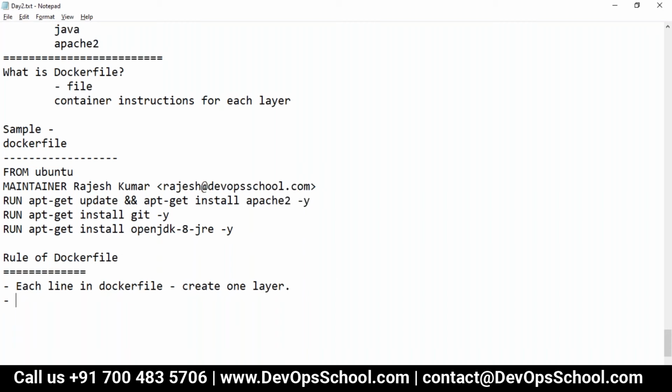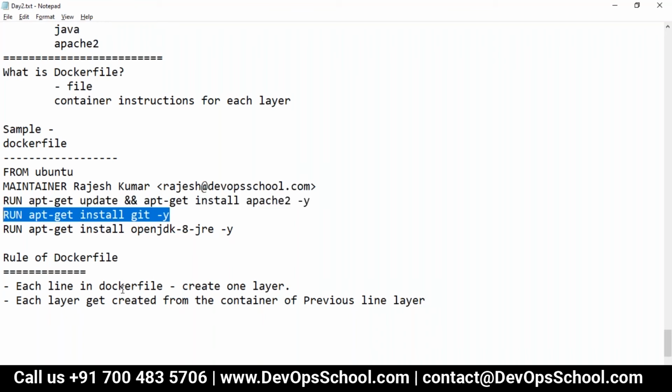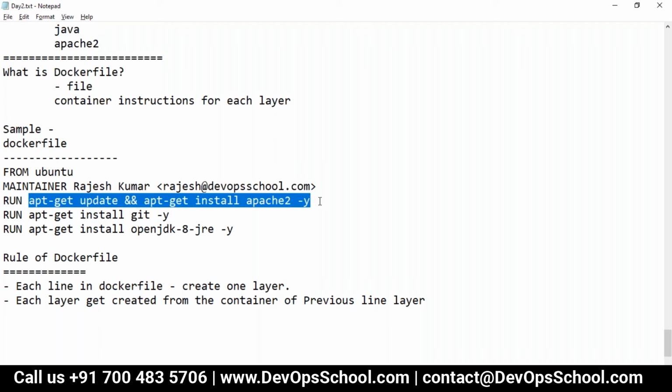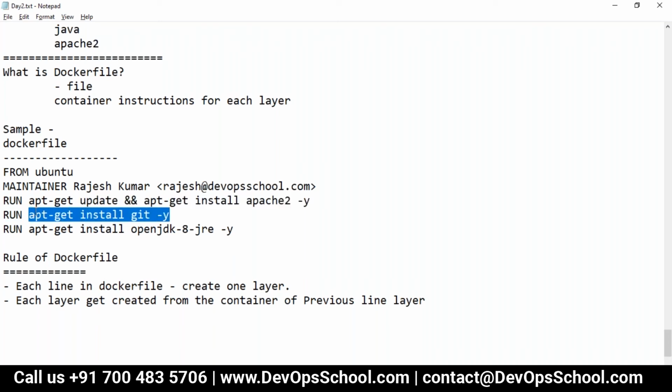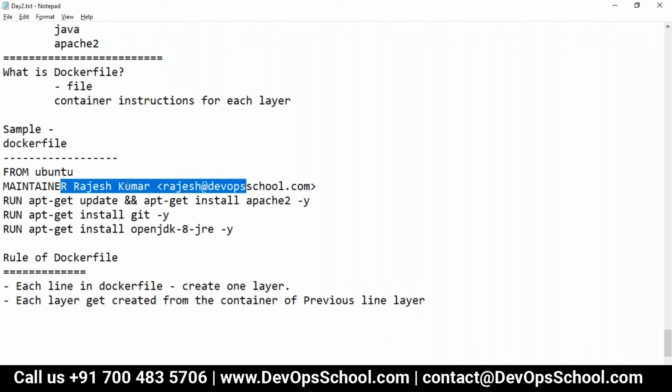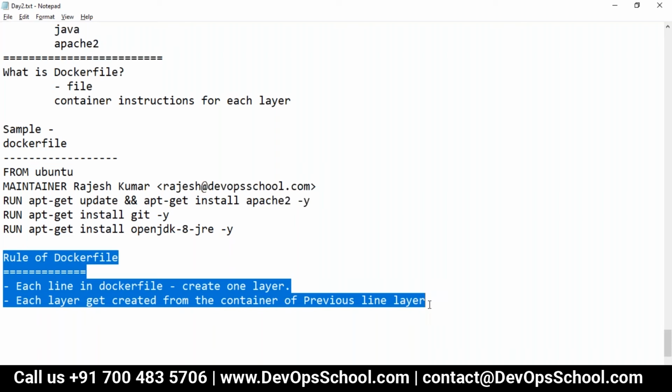But the second rule you also have to remember, you have to focus on this a little bit. Each layer gets created from the container of the previous line's layer. Do let me know if you have not understood. For example, this layer is getting created from the container of the previous layer. This command will be run in the container of that layer, and these changes will be done in the container of this layer. These are the two rules you have to understand if you really want to understand the Dockerfile. Make sense, guys?